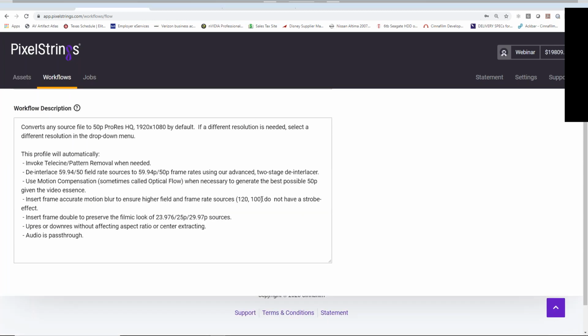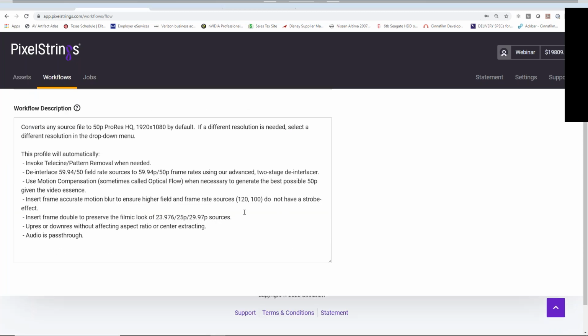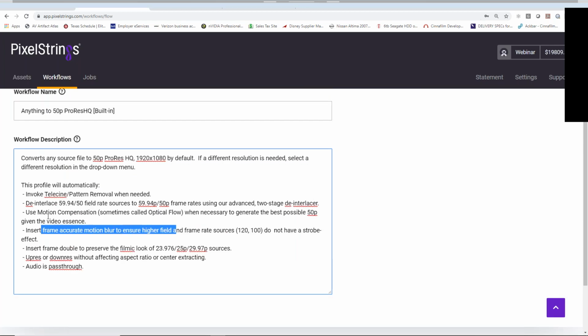So if you put in 120p or 100p source and you're going to 50p, there's going to be a little bit of motion blur that gets between the two. If you were to compare a 50p and 100p of the same exact asset, the 100p is going to be a lot more crisp frame by frame by frame than a 50p. 50p is pretty crisp, but there is going to be some motion blur compared to what 100p could do. So if you're generating 50p, we're going to automatically generate that frame accurate motion blur to make sure you don't have any strobe effects on your assets. So anyway, this kind of lists everything that's going to happen.